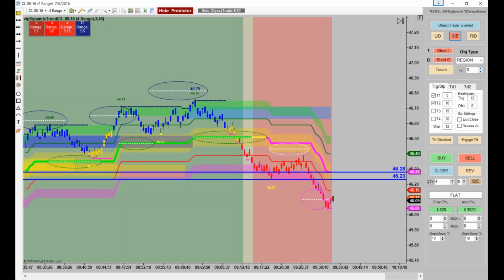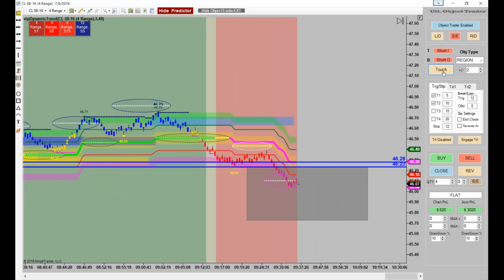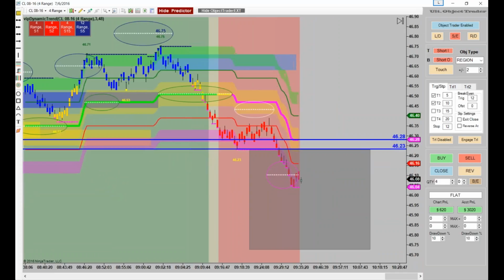Short inside, we'll do a touch +2. We'll go ahead and fire a box. We'll move our box to where we want it. We'll get this out of the way. We don't want a breakout trade. We want a retracement trade. Touch +2 region. Not active yet, right? We've got to turn it on. And then we'll turn it on. And this will be the last trade.